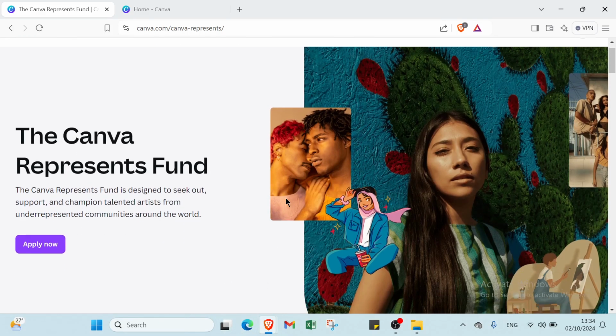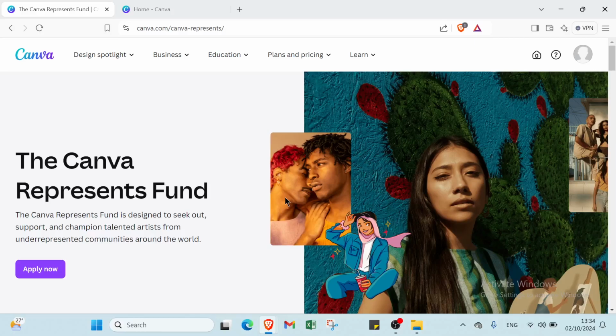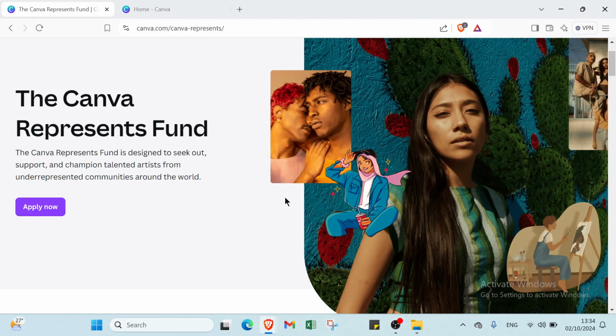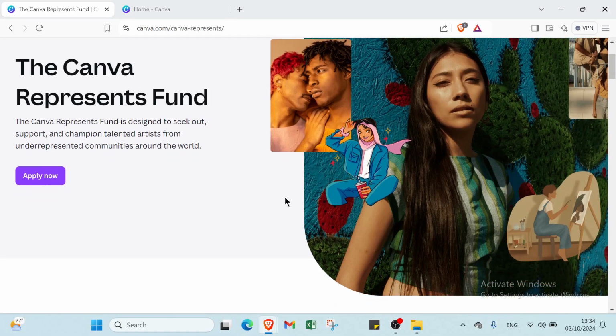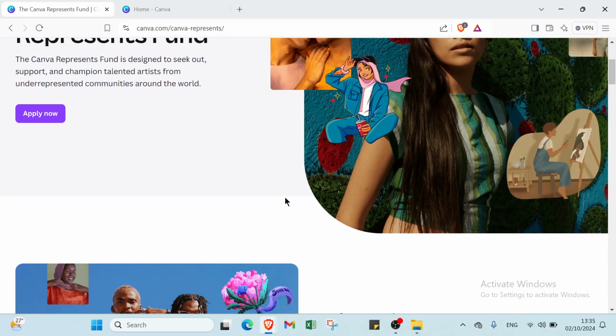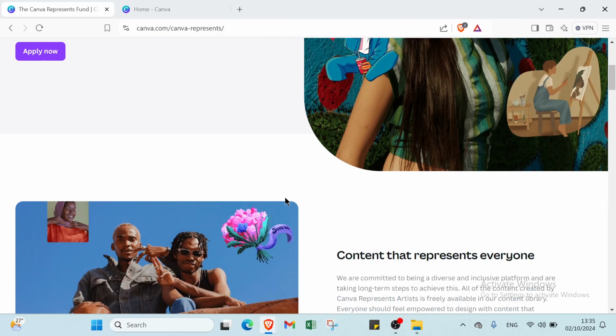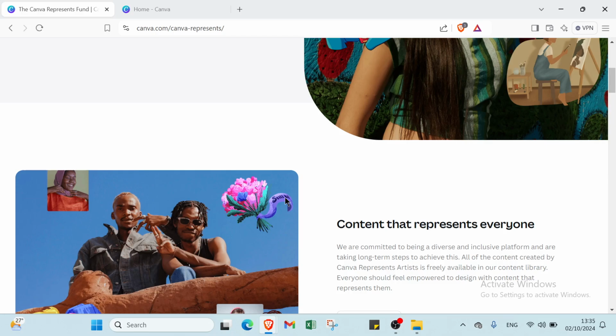This is the homepage, as you can see. So what is Canva? Canva is a user-friendly graphic design platform that allows anyone to create stunning visuals including social media graphics, presentations, posters, and videos. With its drag and drop interface, extensive library of templates, images, and fonts, Canva simplifies the design process, making it accessible to beginners and professionals alike. It offers a variety of tools for customization, enabling users to create personalized content for various purposes, from marketing to personal projects.